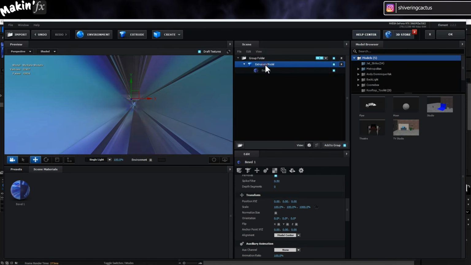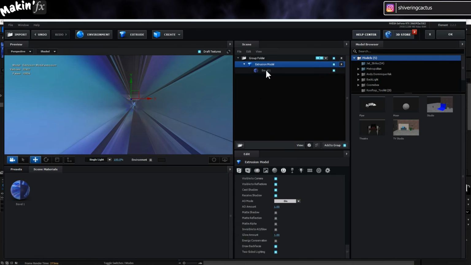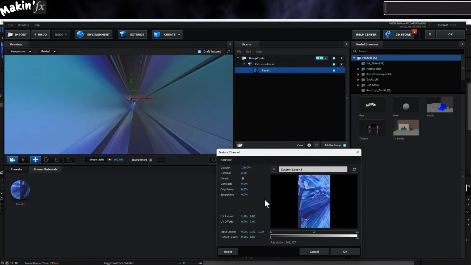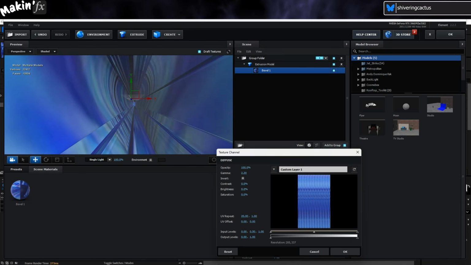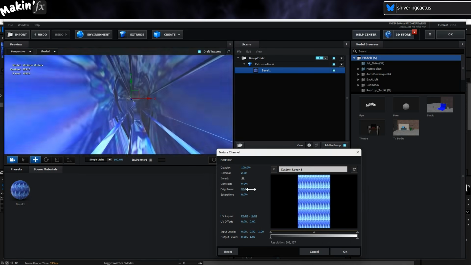So back on the model, let's change UV mapping to Sphere. And then back on material, double click on the diffuse texture again and set UV repeat to 20 and 5 respectively. And you can also bump up the contrast and brightness here too.